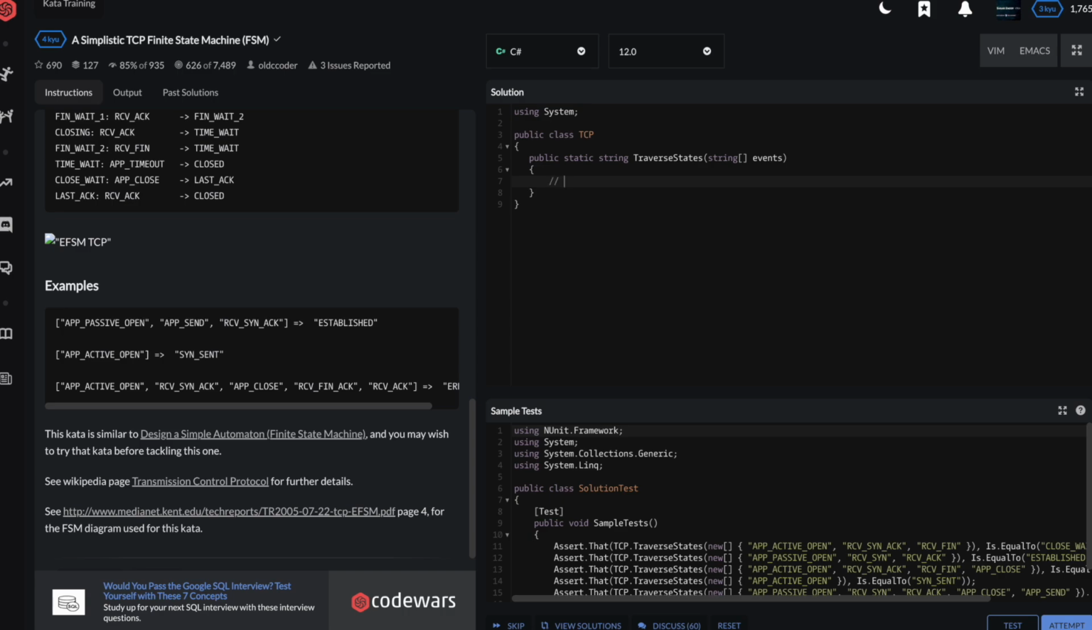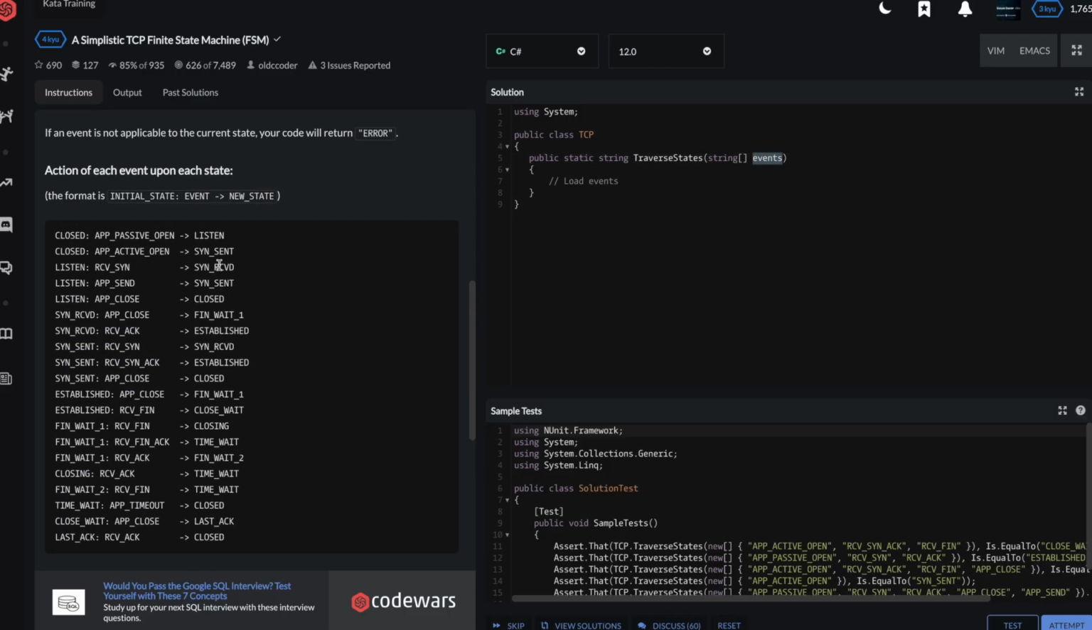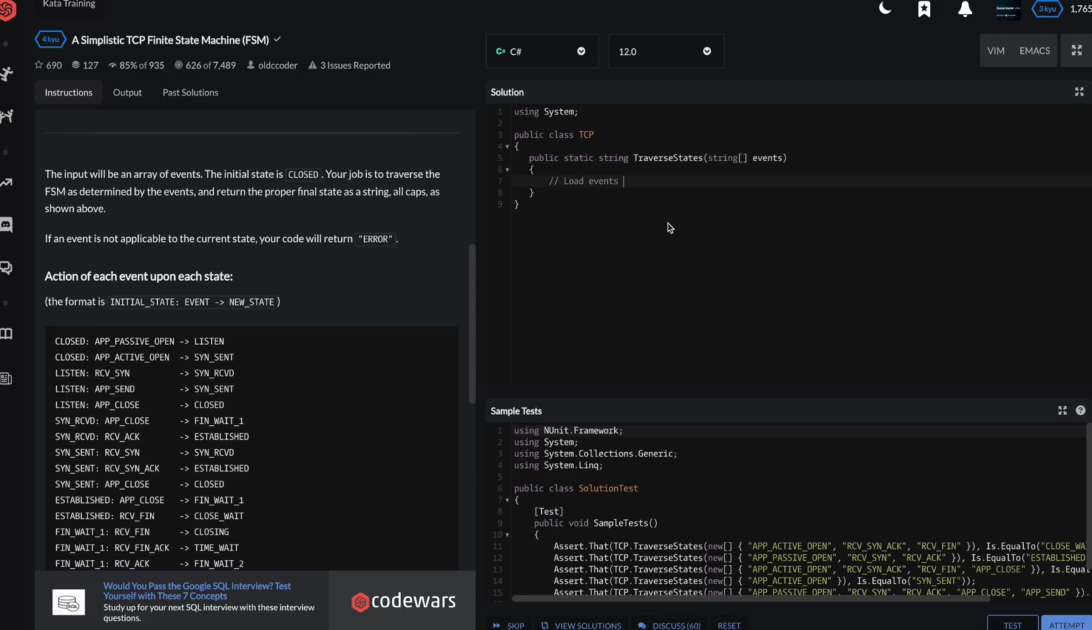So the idea here is that I want to load these events. We're passed in this string array. These are the events they told us about in the description. I've decided to load these into a queue. A queue is a data structure, first in, first out. Whatever event gets in the queue first is the first thing that comes out. So it's kind of like in-order processing, just like if you're at the supermarket in line waiting to buy something, you wait your turn.